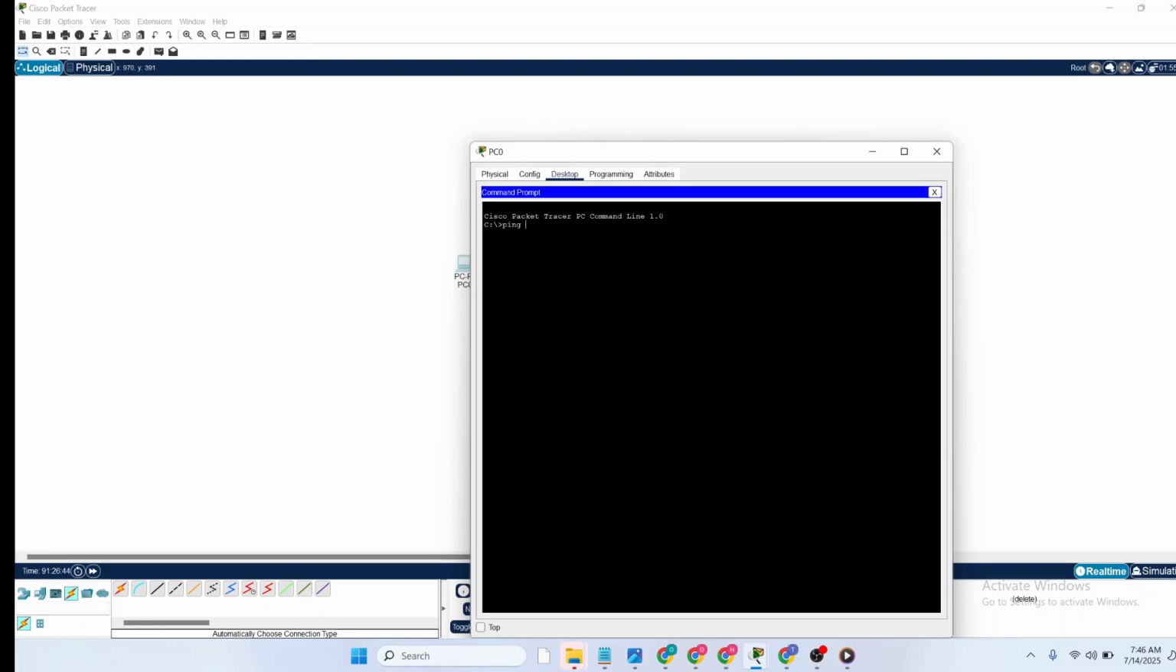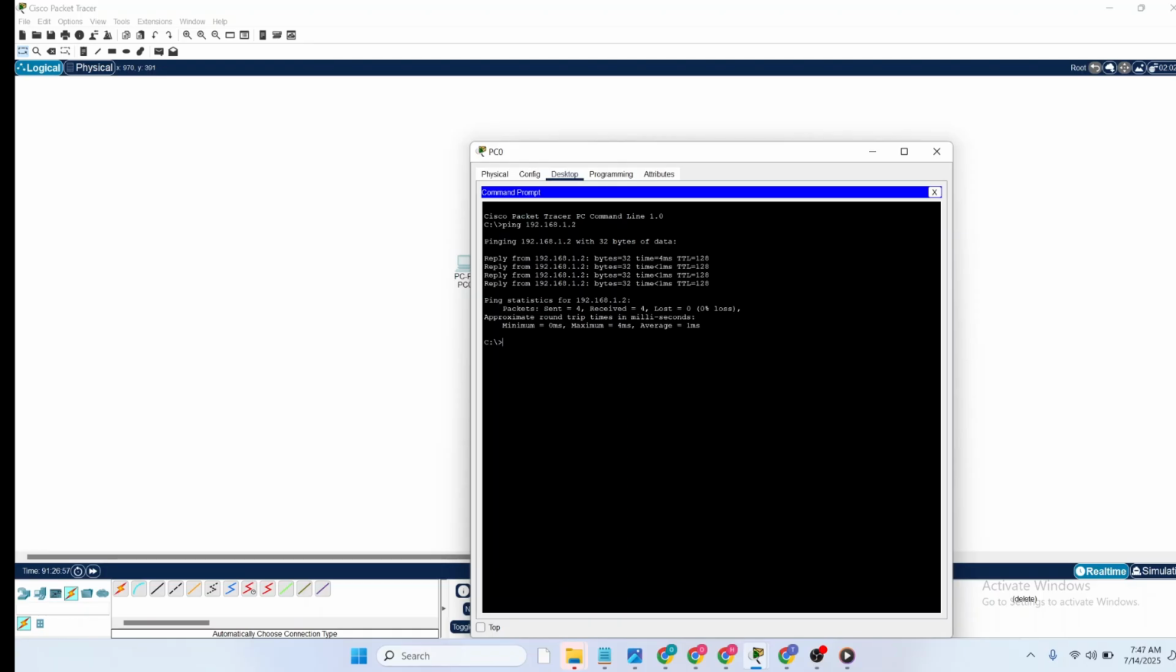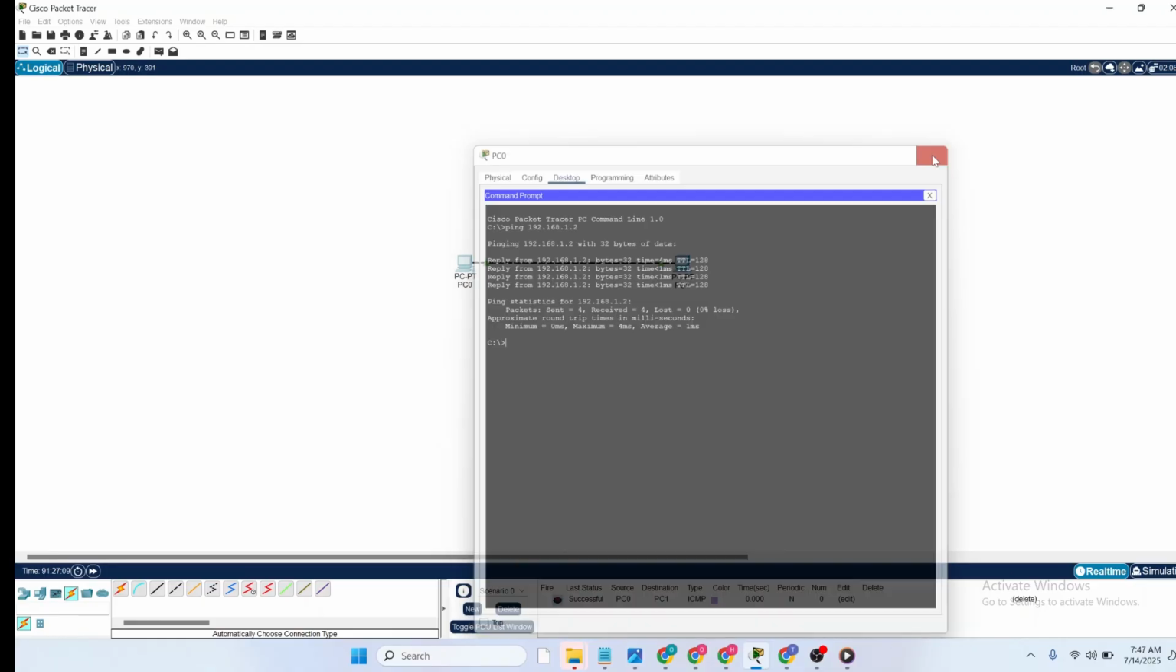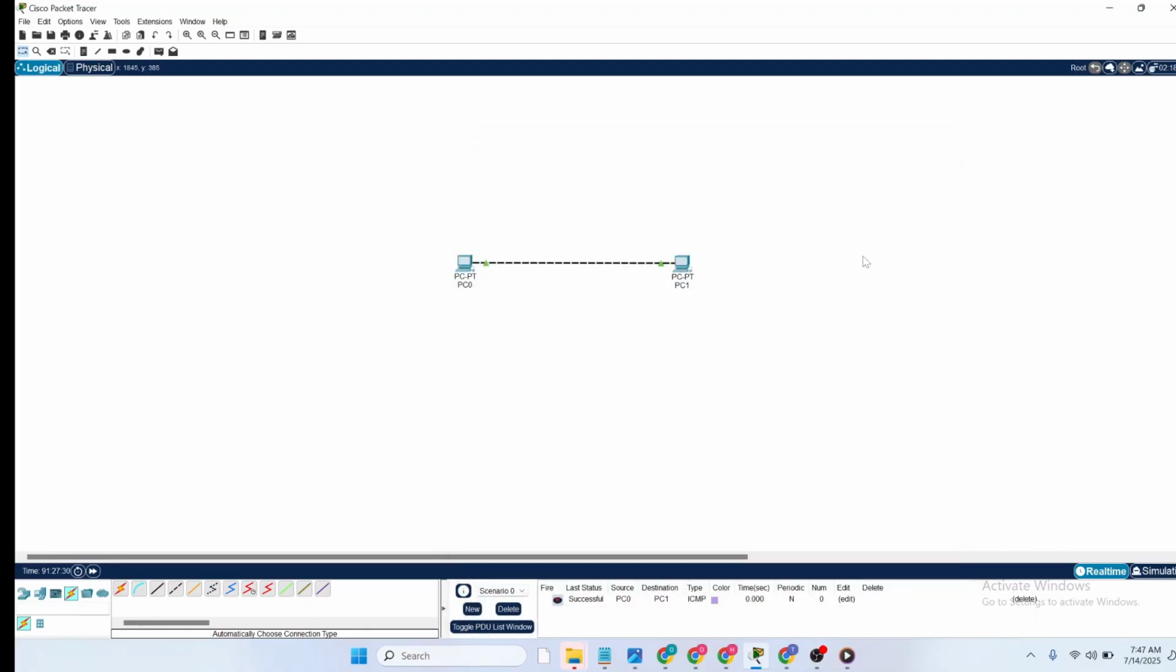Okay, so you can ping 192.168.1.2. So this is the IP address of PC1. So press Enter on your keyboard. Now you can see that I'm getting replies from PC1, which is 192.168.1.2. That's the IP address. So this connection is successful.